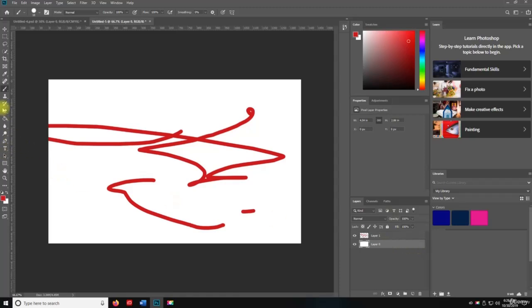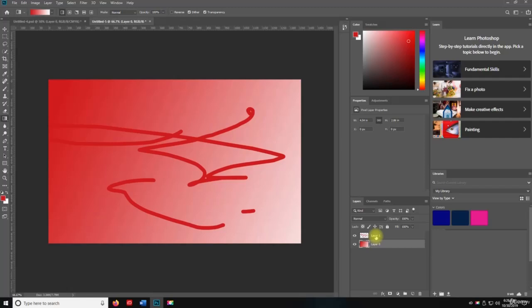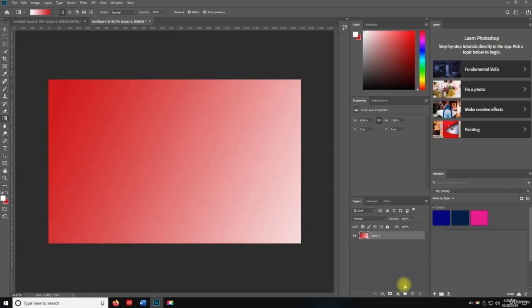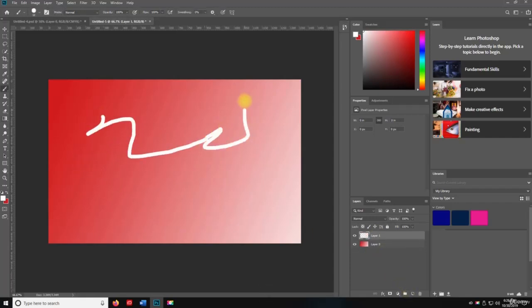I'm going to unlock that. We're going to go to a gradient and just kind of do that. And then we'll change this. I'm going to delete this one. Yes. And then I'm going to make a new layer and give it a white brush and then do that.